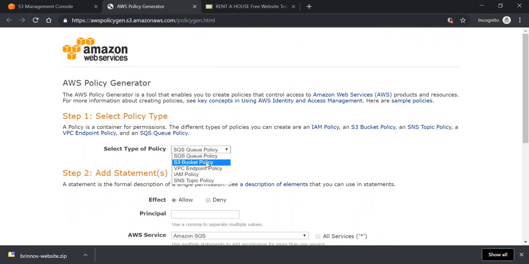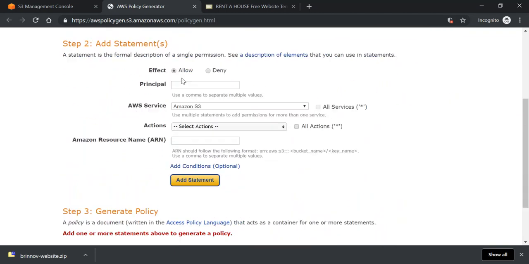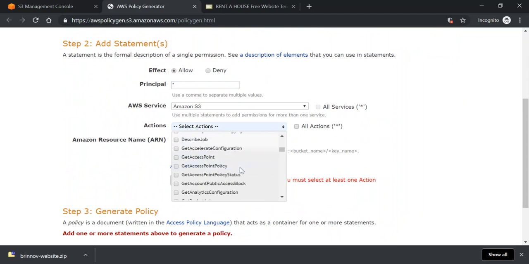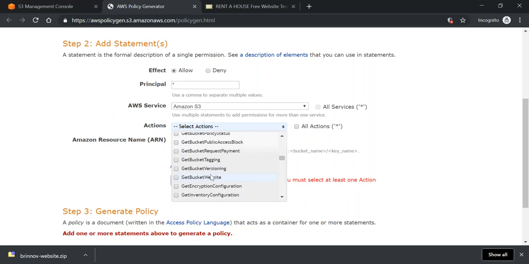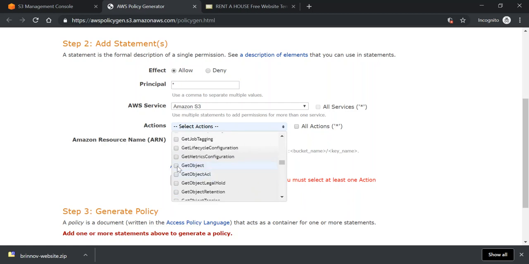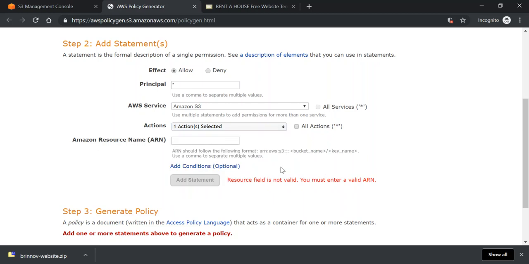I am going to choose S3 bucket policy, and it's for allow. Anyone can access, so I just give asterisk, and it's the Amazon S3 service. I just need to give GetObject, because since it's a static website, users are just going to download or read the contents from this bucket, so it's enough to give that action as GetObject.